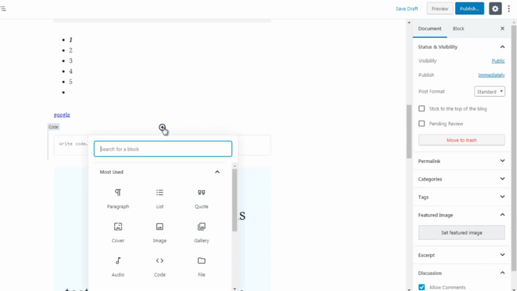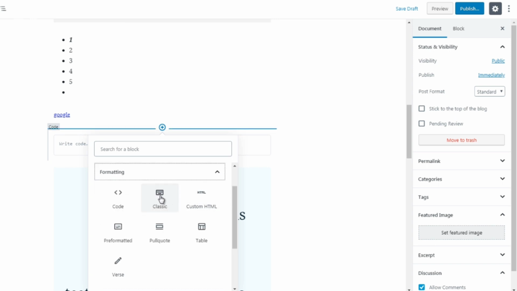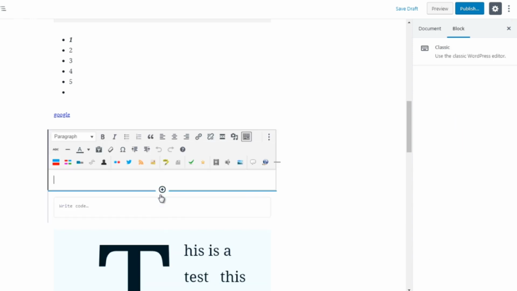Okay, so next up we have formatting. Under formatting, we have classic. So this is the old classic editor. Now, do not be confused that this is how to convert back to the old classic editor. We're still using Gutenberg. All right, so this just happened to be within a block. So if you like the old classic editor and you want to utilize it within a block, that's fine. All right, so that's what that is.